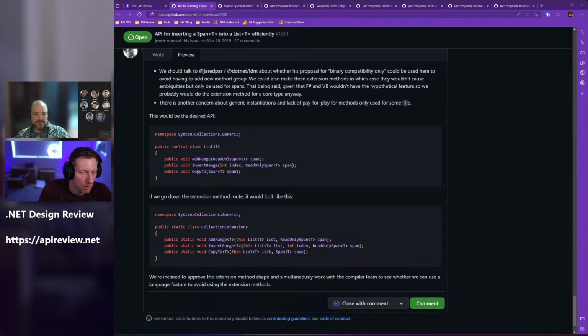The last question I have is about the parameter names. Do we need a source and destination kind of thing here? Because like copy to, list, span. No, because we don't really expect people to call it in static syntax, right? If they do with extension method syntax, then it's the same as any other copy to, which doesn't have the naming either, right? It just says span, right?